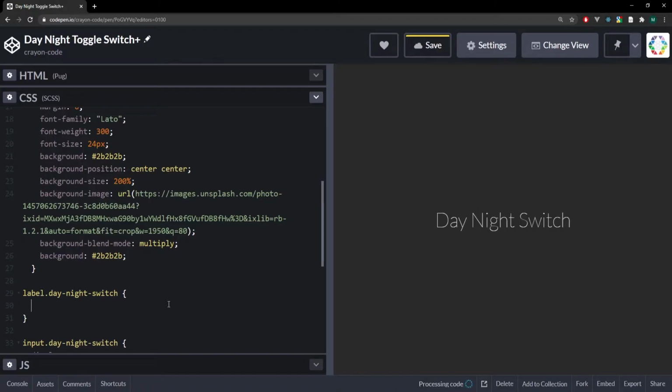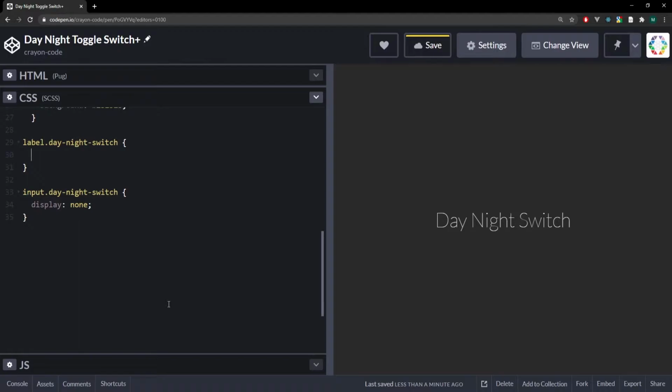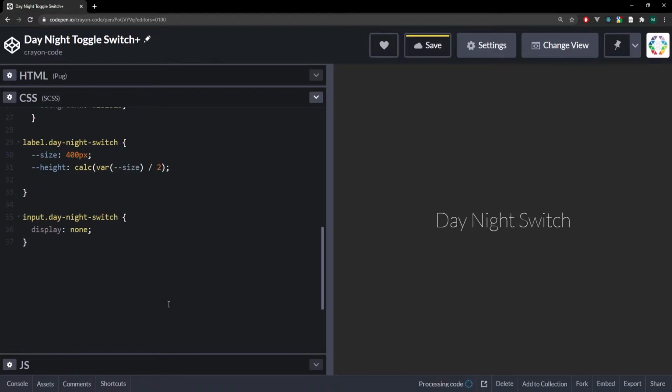which means that, let's first define a few variables. Namely the size width, let's set it to 400 pixels, because in the beginning it's always good if you can see things a little bit larger. And since it's going to be a switch, let's make it a little bit less high. So size is going to be the width and height is the size divided by 2.